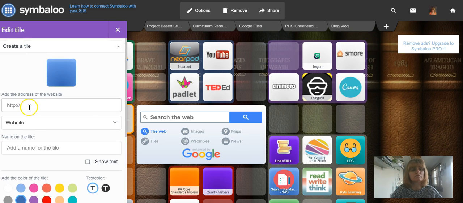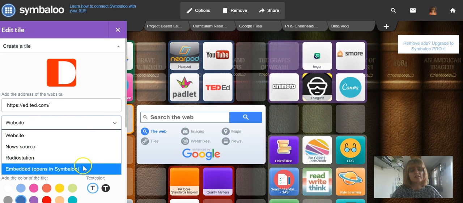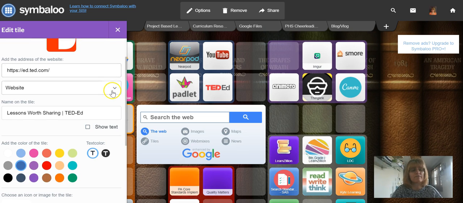Create a tile. TED Ed, it's a website. You can say whether it's a website, whether it's a news source, a radio station. You want something to embed and it's going to open right in Symbaloo. So that's how the image came up here. It's a little different than the one that I have already. The lessons worth sharing. Do I want to show the text on here so I remember what that image is? Usually yes, because I tend to forget what I'm looking at.